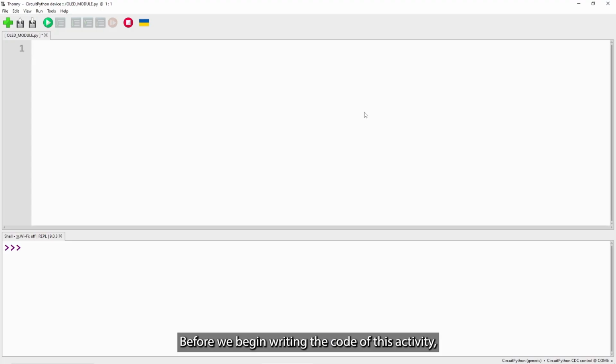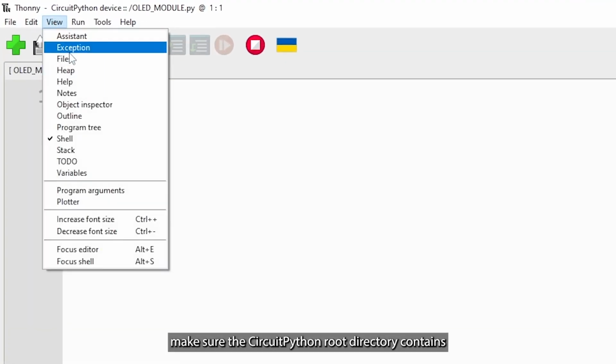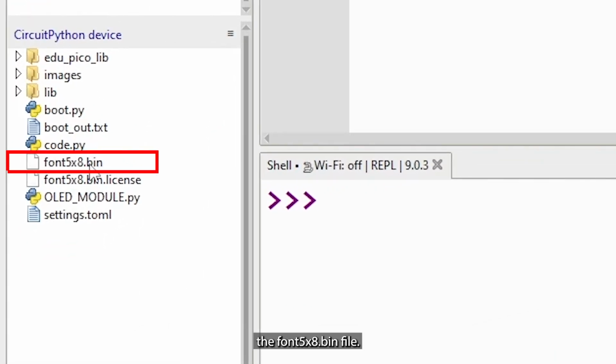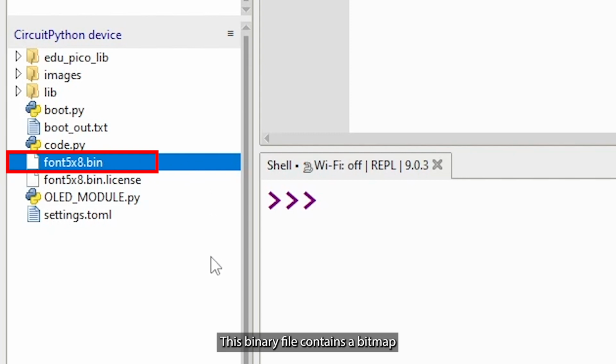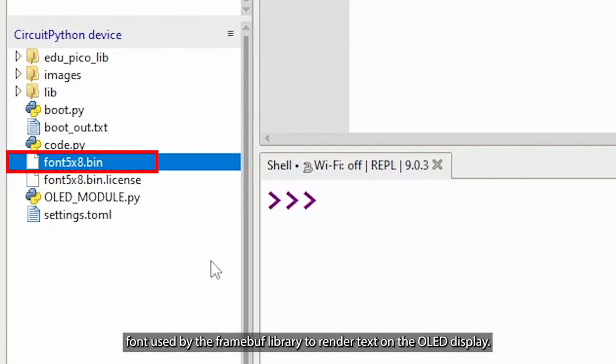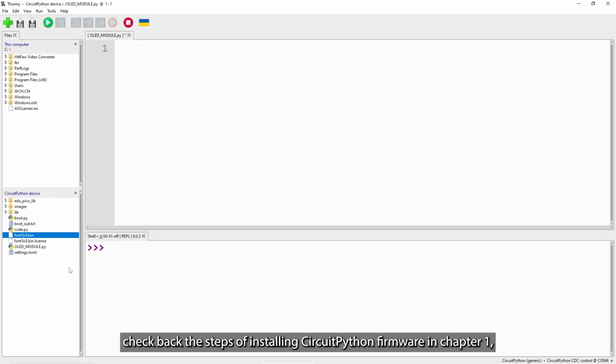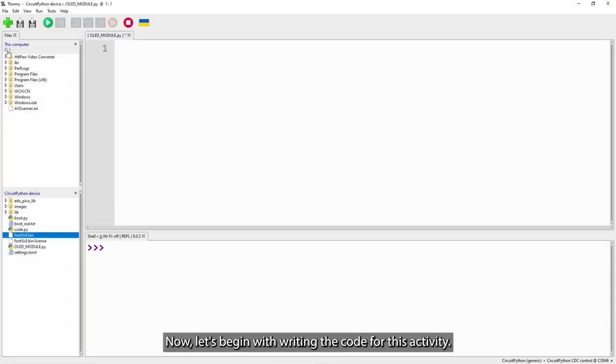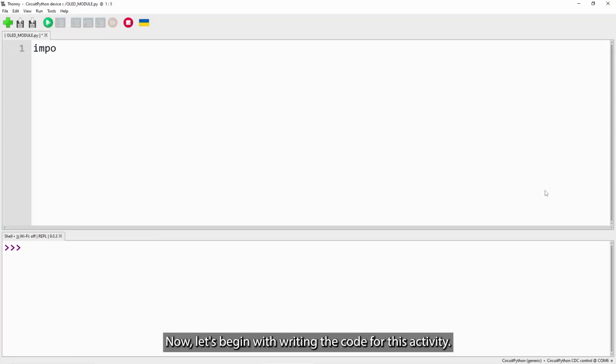Before we begin writing the code of this activity, make sure the CircuitPython root directory contains the font binary file. This binary file contains a bitmap font used by the frame buffer library to render text on the OLED display. If it doesn't exist, check back the steps of installing CircuitPython firmware in Chapter 1, or you can download it from the link shown here. Now, let's begin with writing the code for this activity.